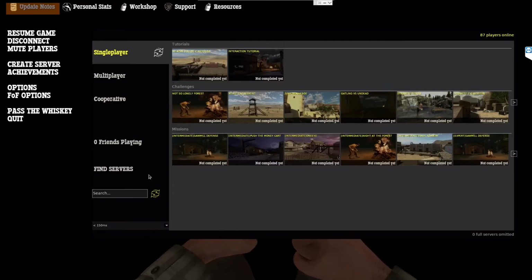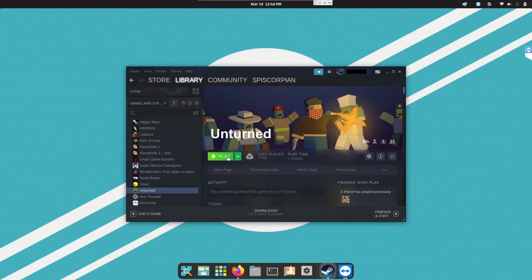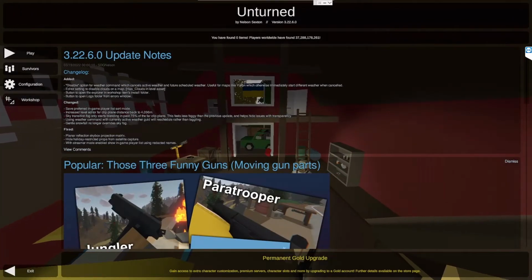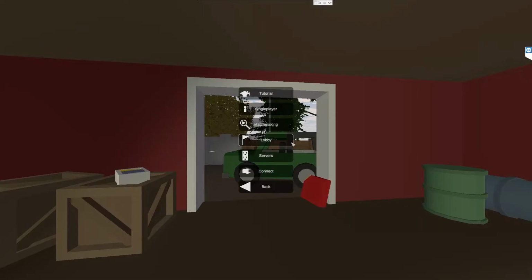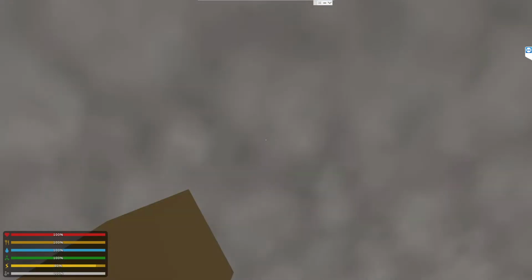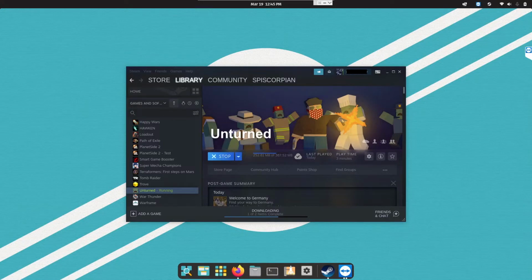Let's go for the second one, Unturned. Okay, we are in. Let's play some game. Okay, the mouse is so slow. And we are in. Yep, it's working. Okay, we are out now.